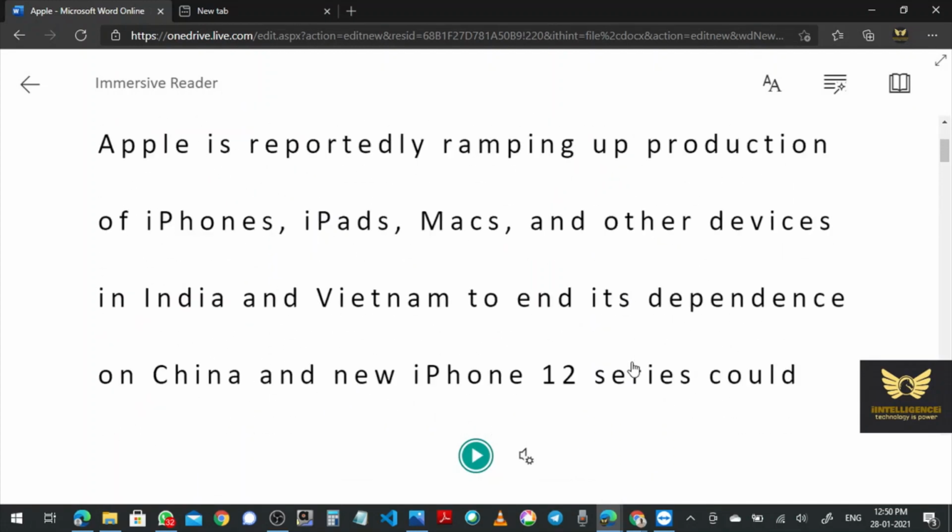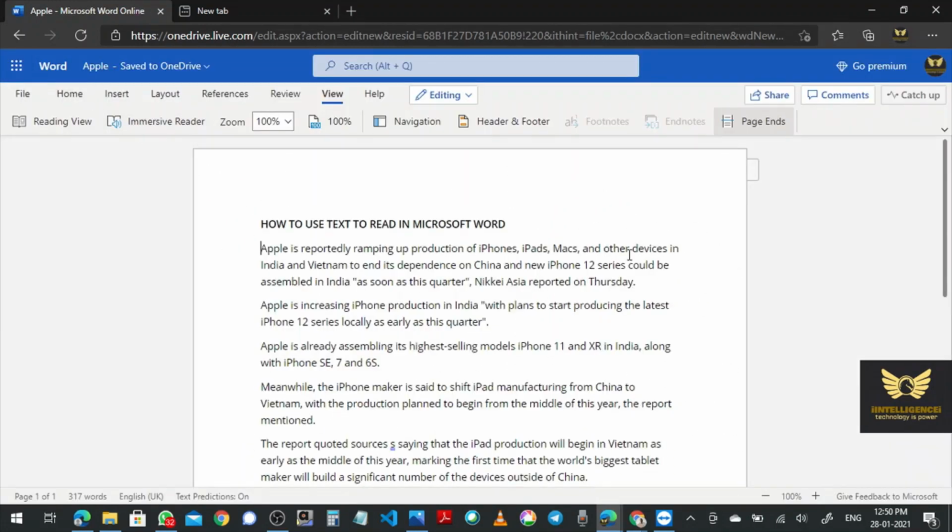This is the process of how to use text to read in Microsoft Word. Okay. So try to use it. It will be very useful.